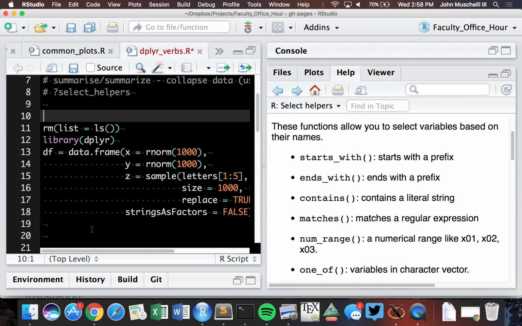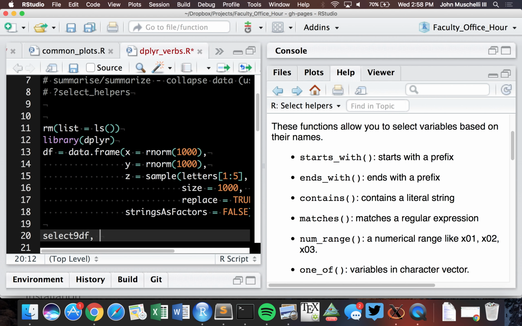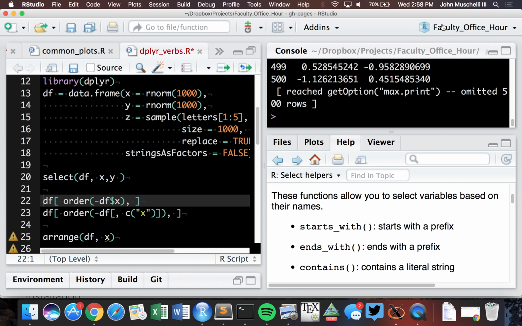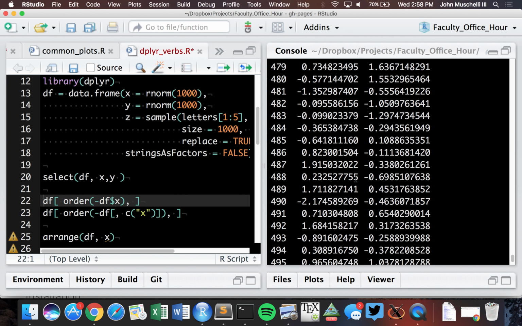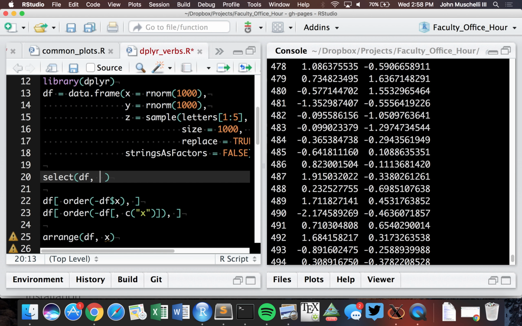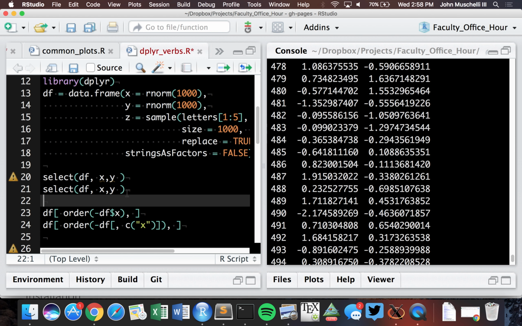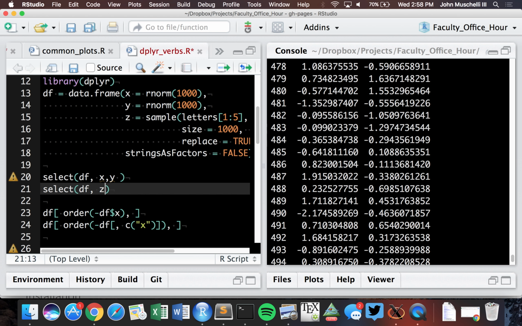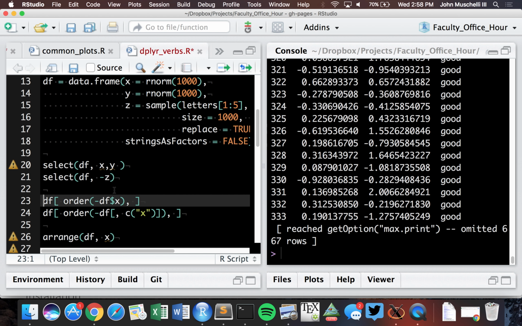So for example, let's say I want to select data frame X and Y. That'll grab out X and Y. Let's say I want to say select minus Z. So minus, just like negative indexing in R, drops it. Gives me everything but that.